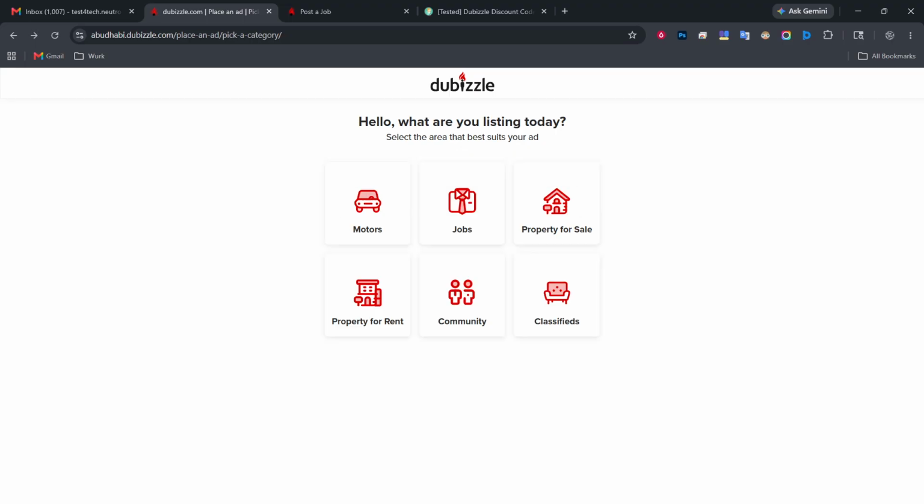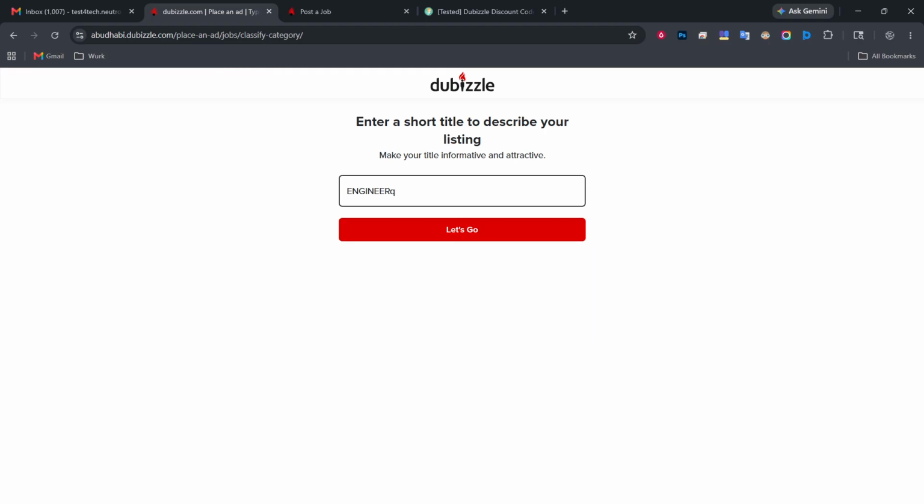Then pick the most accurate job category. You'll see common options like sales, IT, admin, and others. Choose the category candidates would most likely search in, because matching the right category helps your ad show up for the right people. Now, it's time to fill in the job details.